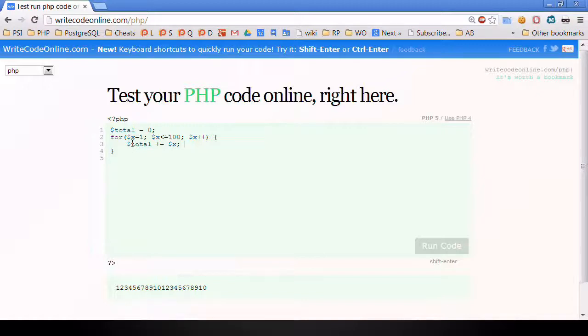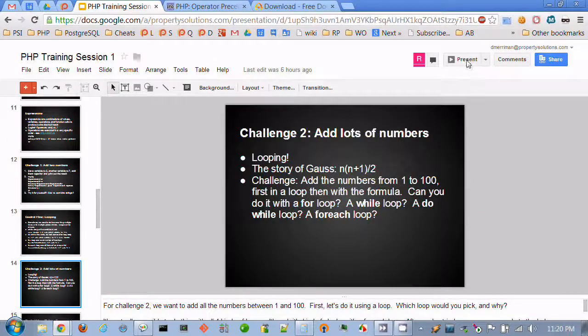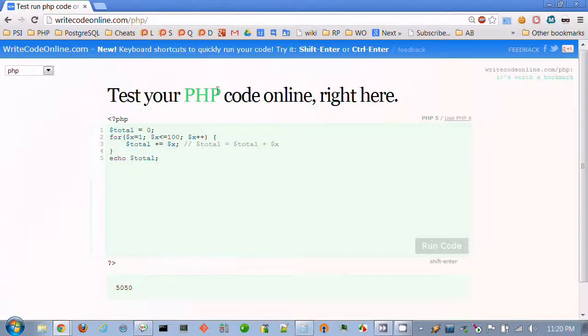This plus equals operator is similar to the plus plus operator. Basically what it means is it's shorthand for total equals total plus x. So let's echo my total. And you can do the math yourself if you want, or you can just trust me and know that 5050 is the right answer in this case. So that's how we do it with the for loop.